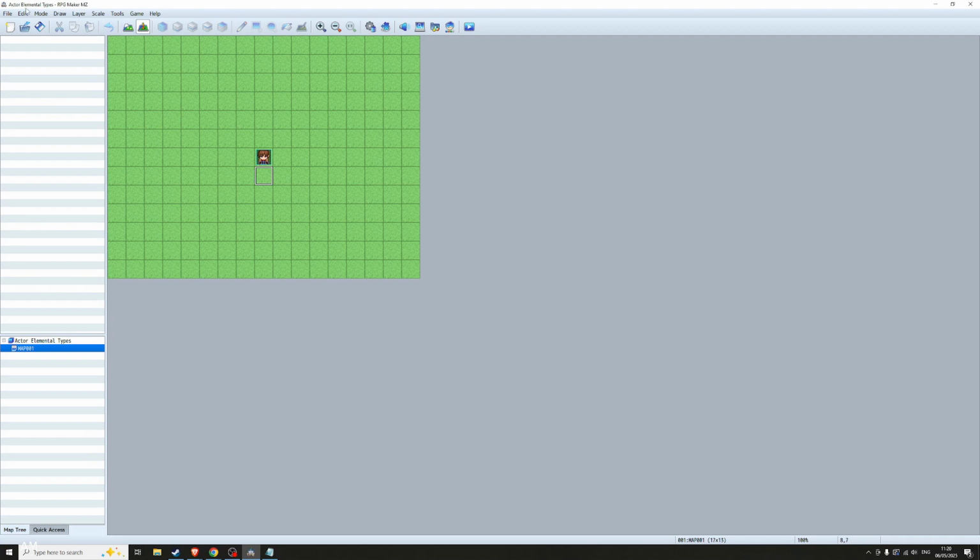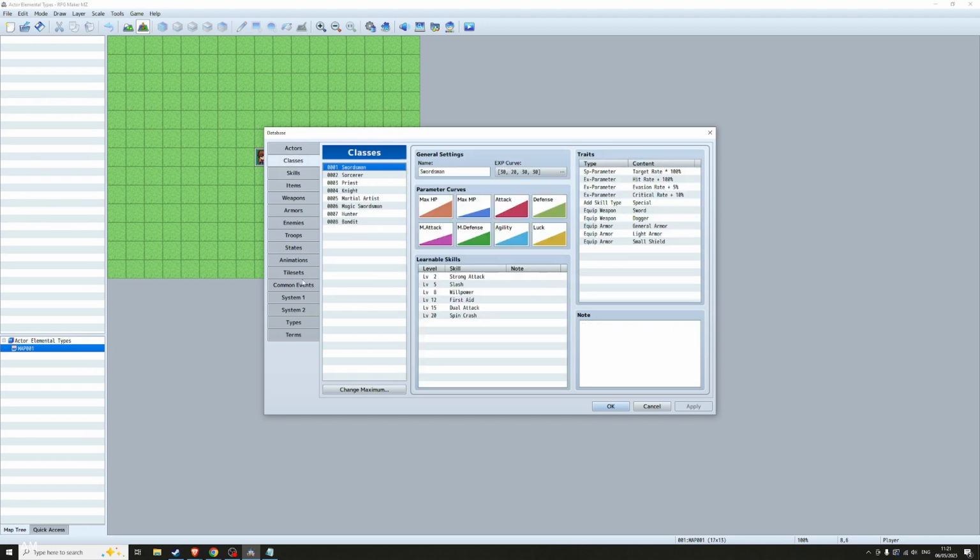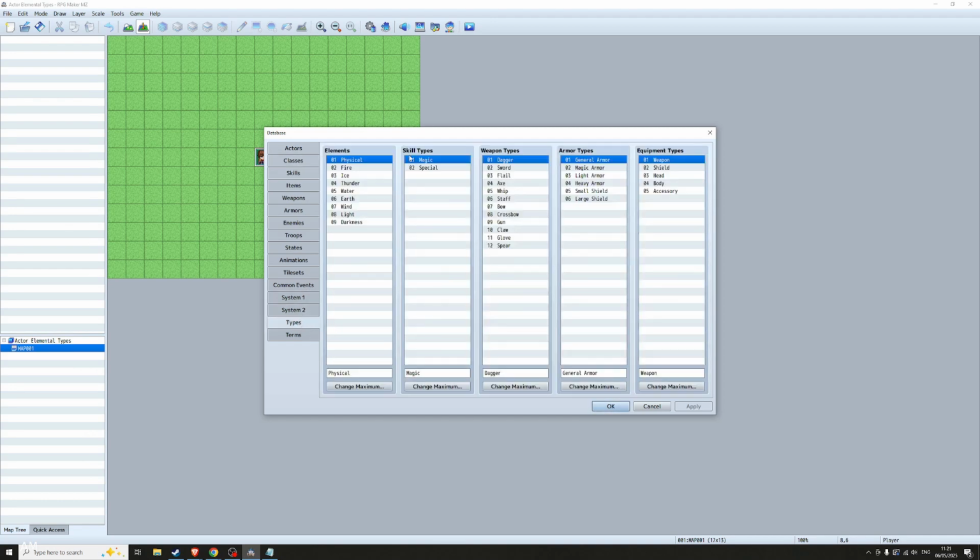Actor elemental types. The purpose of this is that each actor will be given some kind of element that is associated with them, and then if they use a skill that is of that element, they will do more damage. So really simple to start with, and we'll just check the elements, whatever that is. Here we go. We'll just use the default to set it up.